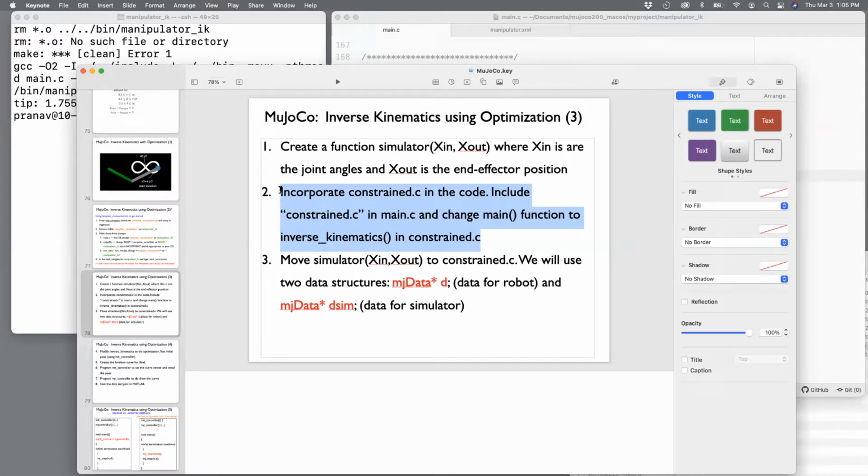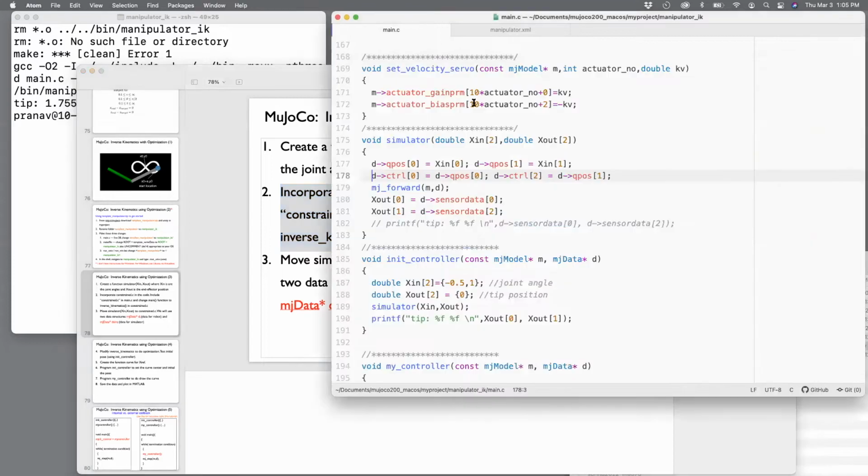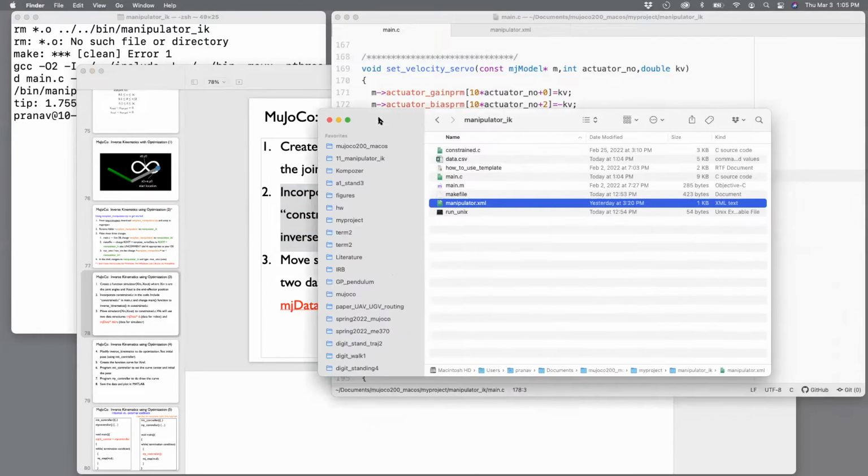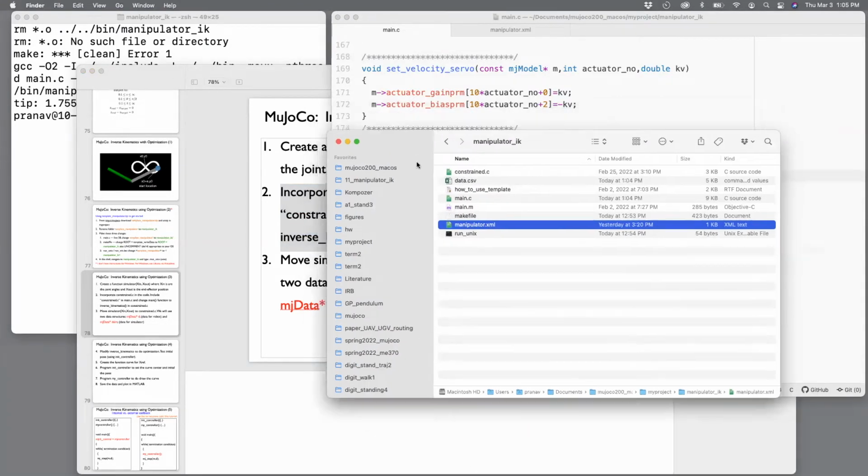And remember that constraint.c, which we looked at last time, has this main function, and you cannot have two main functions in your whole project. So I need to rename that. I'll rename that to inverse_kinematics. And so we'll just run it and see if we are able to incorporate that. Just doing it one step at a time, just so that we can debug any issues. So I've already put constraint.c inside this folder, so you don't have to do much, just include it.